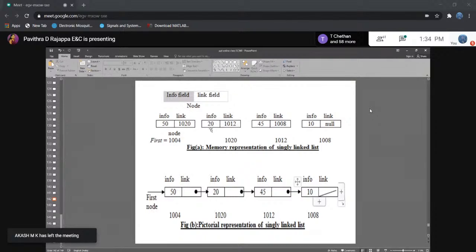Then in the second node, we have the data item 20, and next we have a link field. In the link field, I have the address of the third node. This is the third node, and the address of the third node is 1012, which is stored in the link field of the second node, so that this node is linked with this node. Similarly, for example, these memory addresses are not consecutive memory locations. They are different.